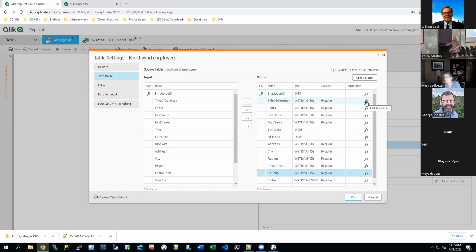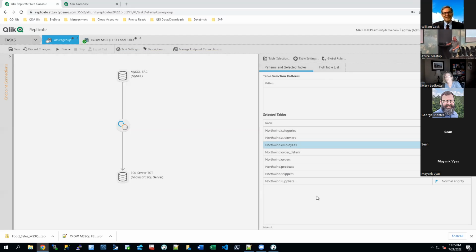Our metadata is stored on a SQLite database, so you can create all kinds of things in here from a transformation. You can also do transformations globally. This was just for a single table. I'm just going to cancel out of this, but the net is I picked a source, I picked a target, I picked some tables, and I am ready to go.